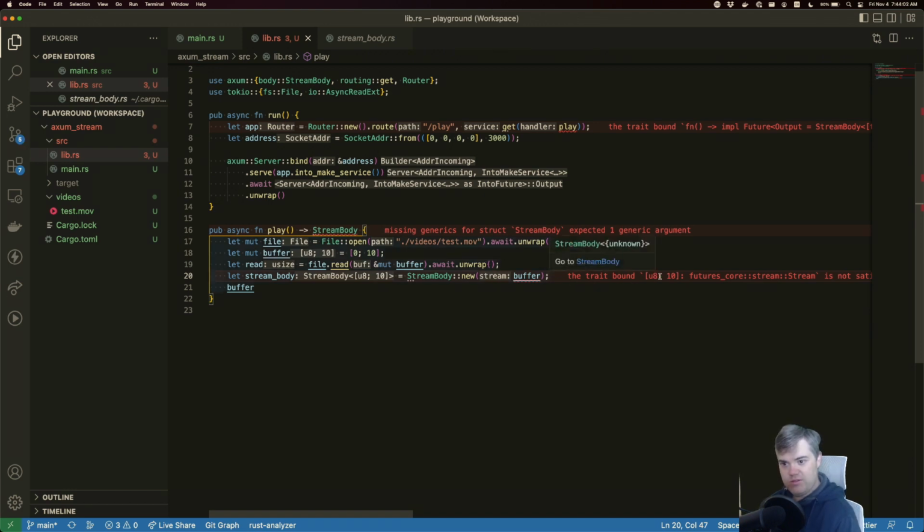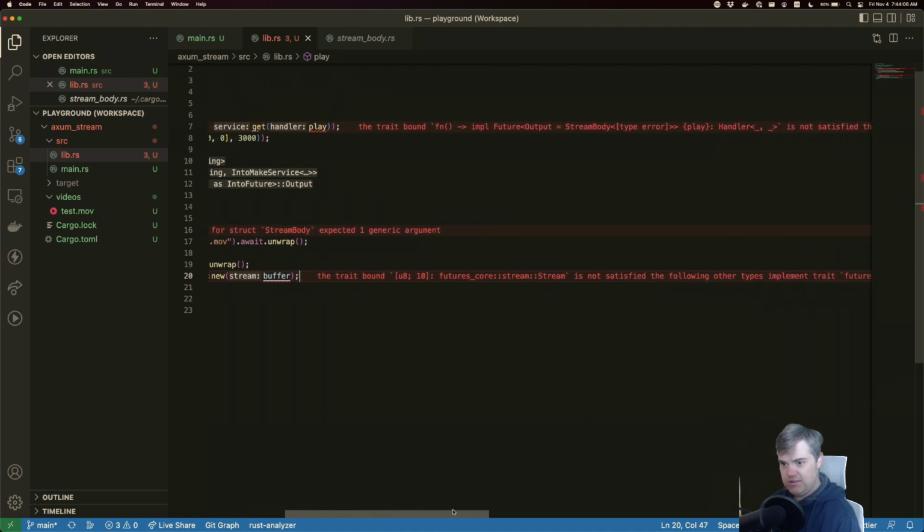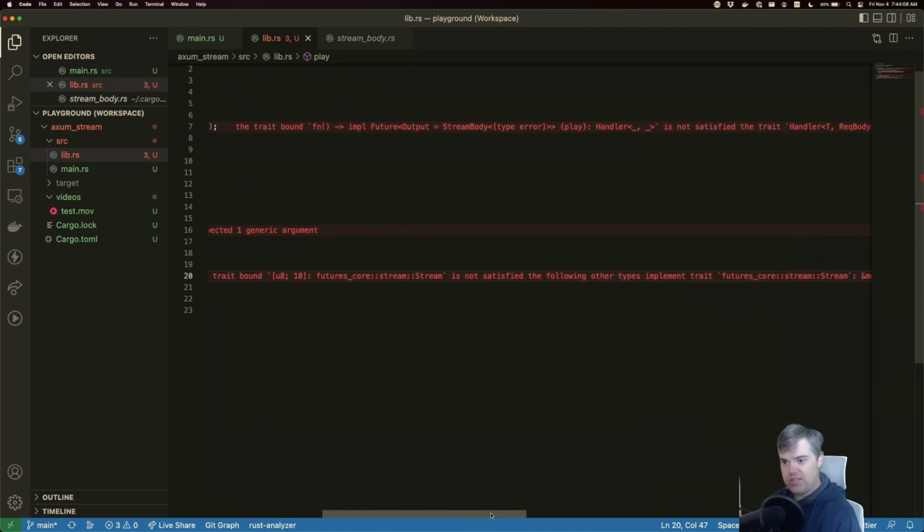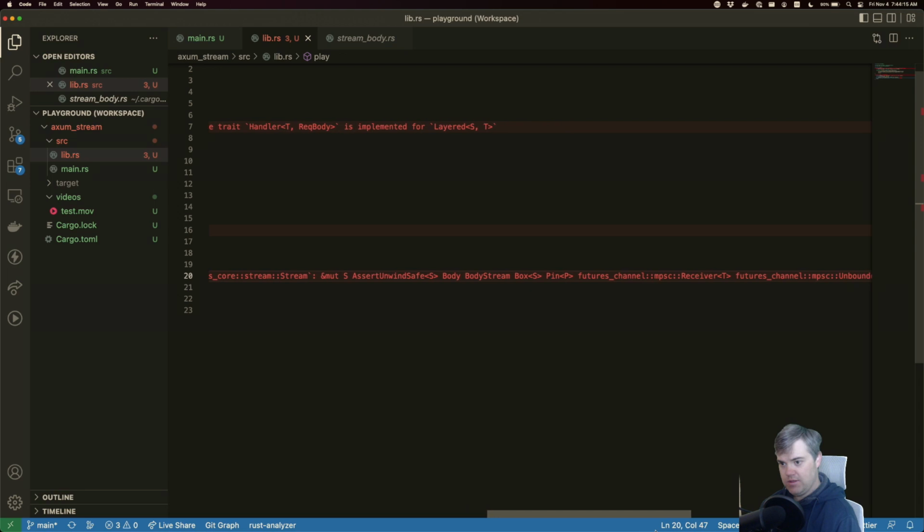The trait bound `dyn Stream` is not satisfied. The following other types implement trait `futures::Stream`. Features channel.